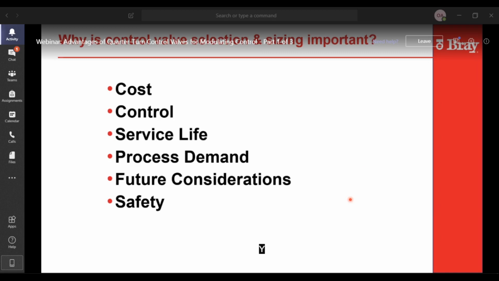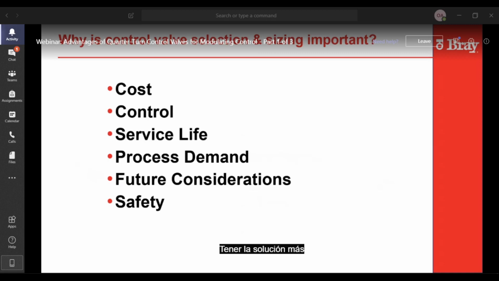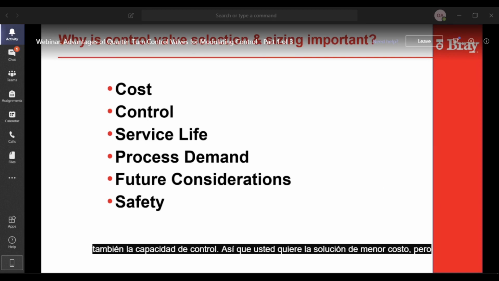So why is control valve selection important? Why are we going through this exercise explaining all the different types of control valves and what the characteristics are? Well, one of the reasons is we want to have the most economical solution for the process. So cost is always a consideration, but also controllability. So you want the lowest cost solution, but you also want something that's going to give you good control, since these are the valves that are making you the money. They're controlling your process, which is what your product is.